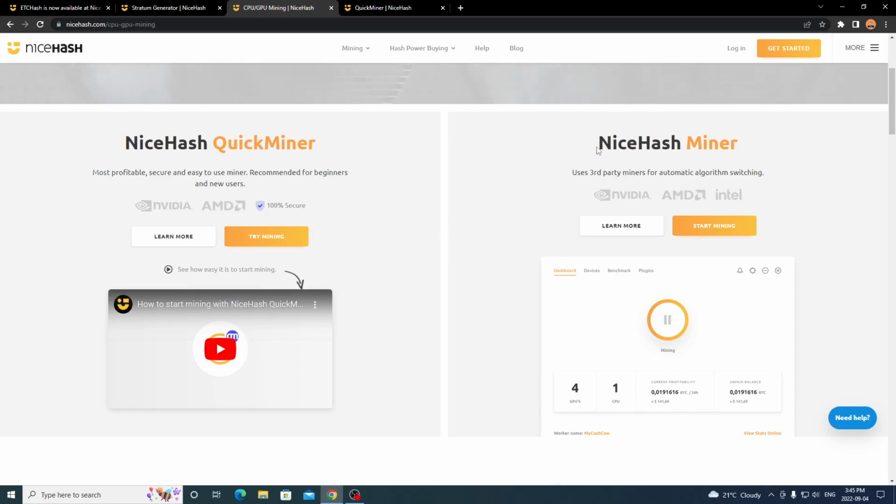Or on the right hand side here, there's NiceHash Miner. And this uses third party miners for automatic algorithm switching. So if you have an understanding of cryptocurrency and mining and things like that, and which algorithms work with your devices, the NiceHash Miner is going to be your go-to here.